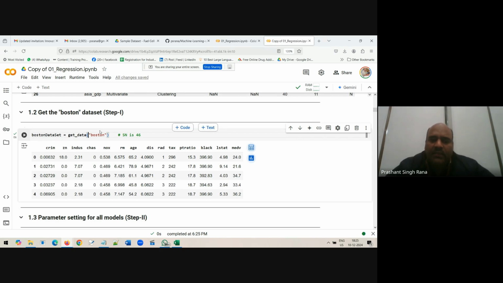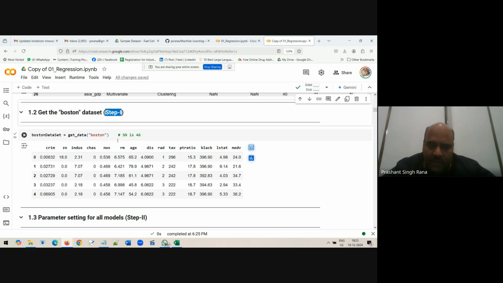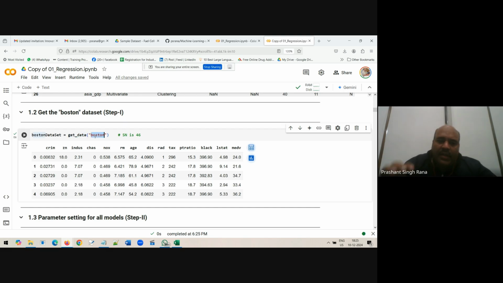Now class, this is step number 1. I told you there are 3 lines of code required to compare multiple models, nearly 20 models. The very first step is the dataset. I am calling a function with the name get data and I am passing Boston. It pulled the dataset from the PyCaret library and assigned it to the Boston dataset variable. And just see, it shows the top 5 rows. These are the features and the target column is MEDV.